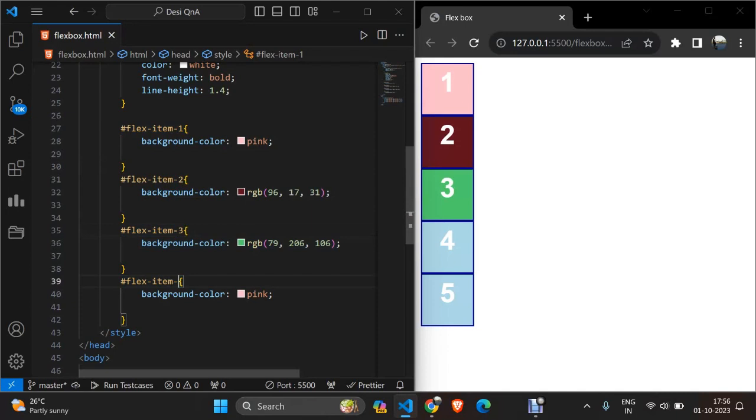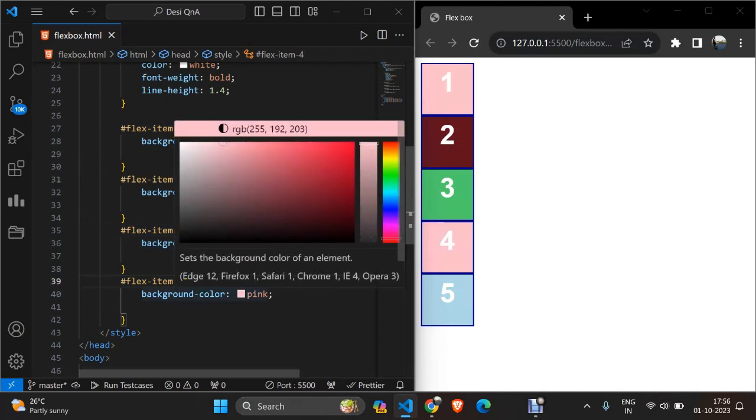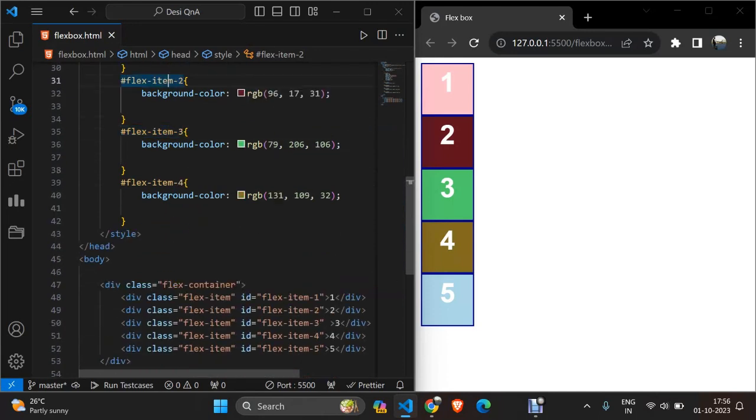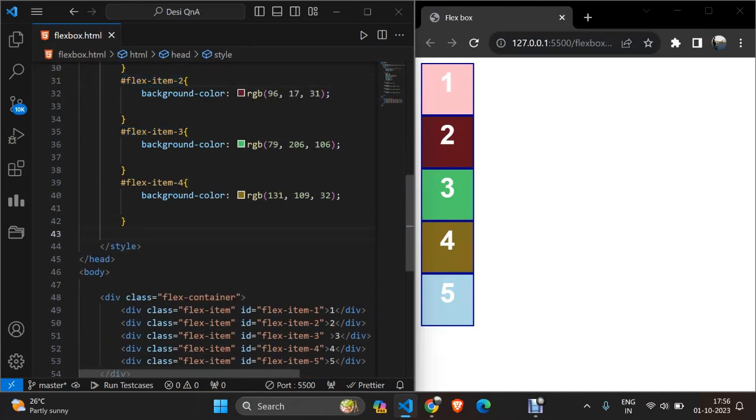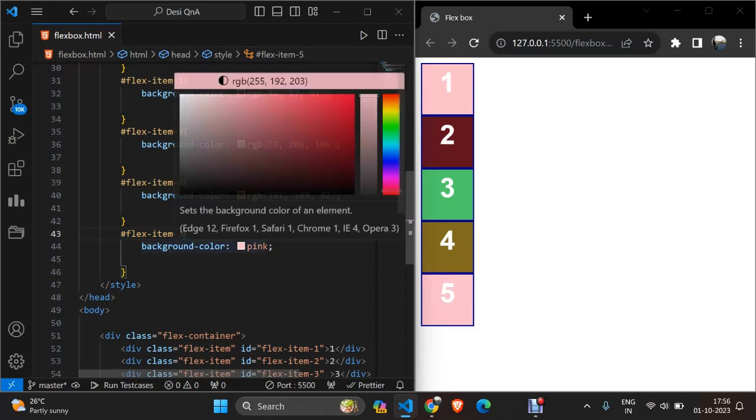And then for the flex item 4, let's select one more, let's give some orangish color. Okay, so we have one more item. So for that, what's that, 5, right? So let me just make it a little darker. So yeah, that looks good now.